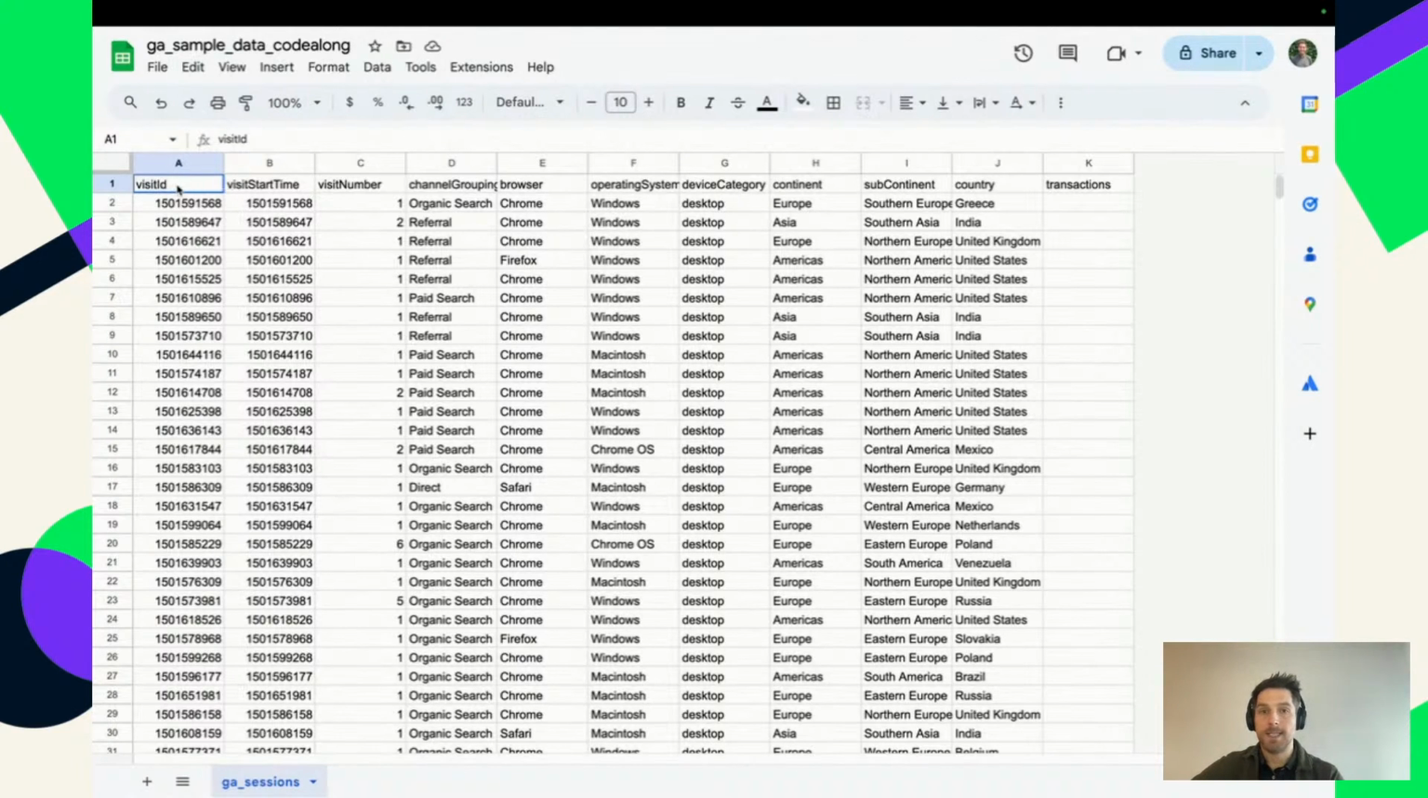So what you immediately see is that we have a couple of columns here. We have the visit ID, which is a unique identifier for that visit to the website, the start time of the visit, which is probably a long timestamp in seconds, the visit number, the how manyth visit this was for this specific user, channel grouping, that's basically the channel through which somebody came in, which browser people visit on, what operating system, what device category, what continent, subcontinent, and country that people visit from, and then finally also transactions, like from this visit, how many transactions resulted from that, right?